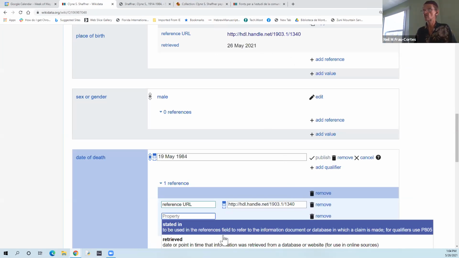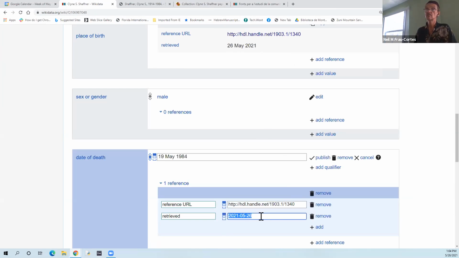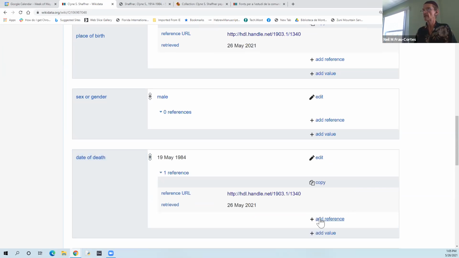I like to add retrieved for the sake of saying, yes, I took it from here, but I took it on this date. By the way, you saw that it auto-completed the date of today, and this is because of a script that I have activated. So it won't come directly to you, but if you're interested, you're totally welcome to ask us, and we'll provide information.